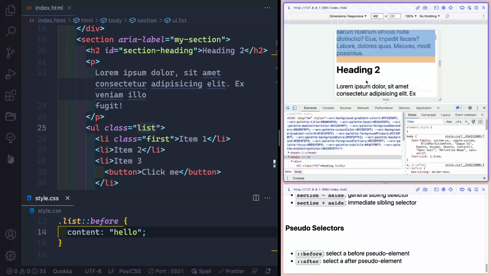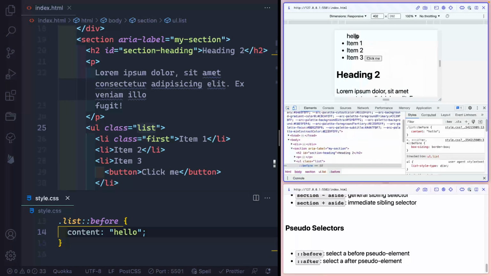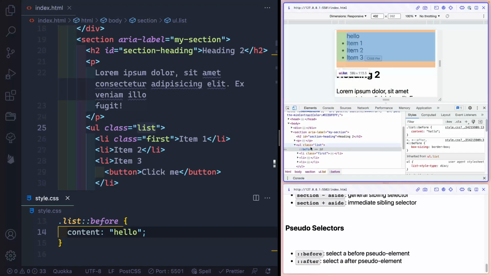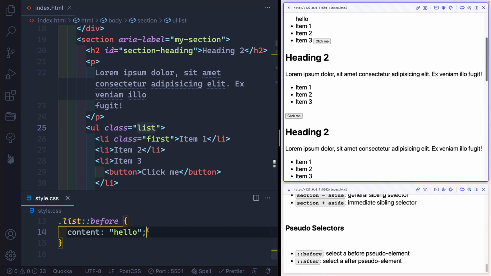Now, if I inspect this, and I come in here and look at this, you can see that down here in the DOM tree, I'm getting the UL right here, and then I'm getting this little colon, colon before. This is the before pseudo element, and you can see how it's placing it directly in the DOM. And you can do other things with this.